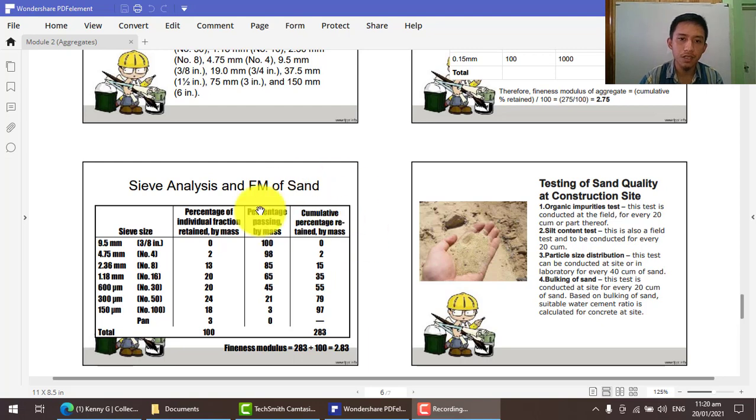Okay, for cumulative, what do we mean by that? All you need to do is add whatever is retained on this level from the top to this level. Go to the next level, that is the cumulative. Add everything on top to that level. Go to the next, add everything on top to that level. That is the cumulative percentage. So if you want the cumulative percentage at your 1.18 mm, all you need to do is add all this from 1.18 going up. So 20 plus 13 plus 2 plus 0 will give us 35.